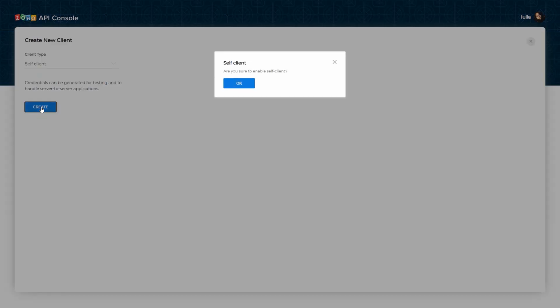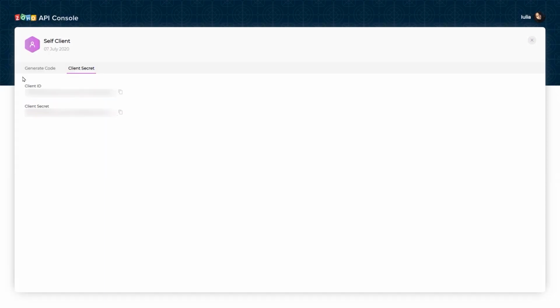This pop-up will open asking you if you're sure that you want to enable the self-client, and here click on OK. As you can see, some codes have been generated, and there are two tabs here, the Generate Code tab and the Client Secret tab. To connect your account to your Drive dashboard, you will need these two codes, as well as one more code that we have to generate from here. So let's do that right now.